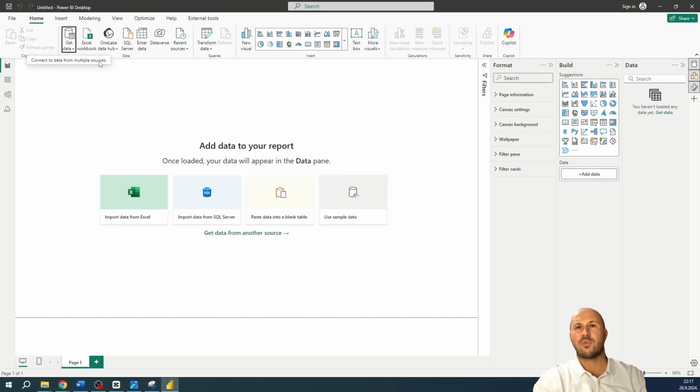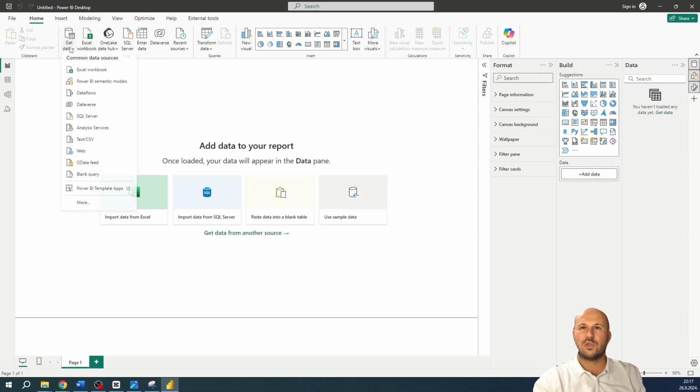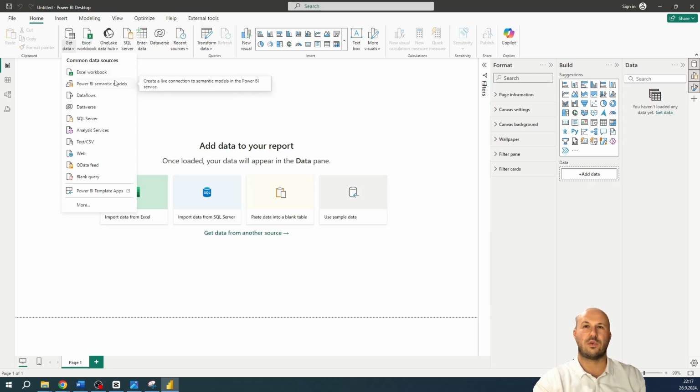And before I import this file, let me show you some basic functions that you can find in this top ribbon. These are all buttons to get data. You can choose get data here. From here you just need to select which connector you need. So if you have Excel workbook, select Excel workbook. If you are using a database, select Power BI semantic models, SQL server.